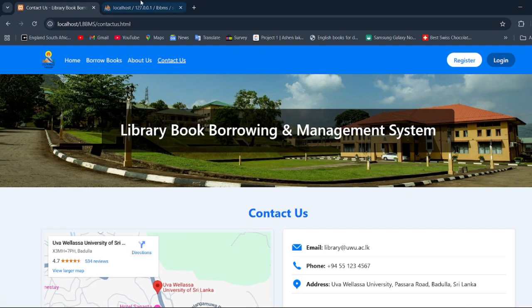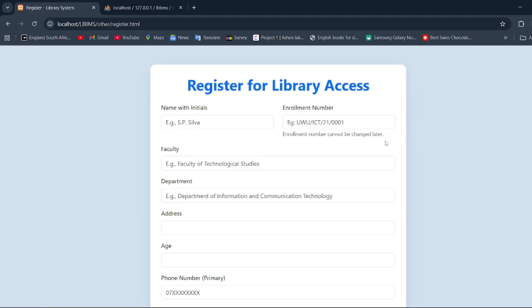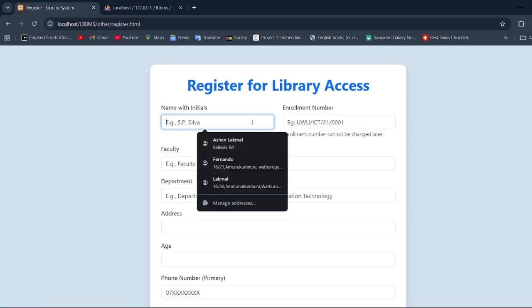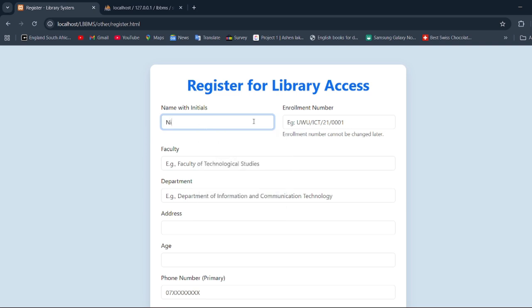First, a user needs to register in order to get access to the system. For registration, the user has to provide the required details. After completing the registration, the user can log in by entering their enrollment number and password.